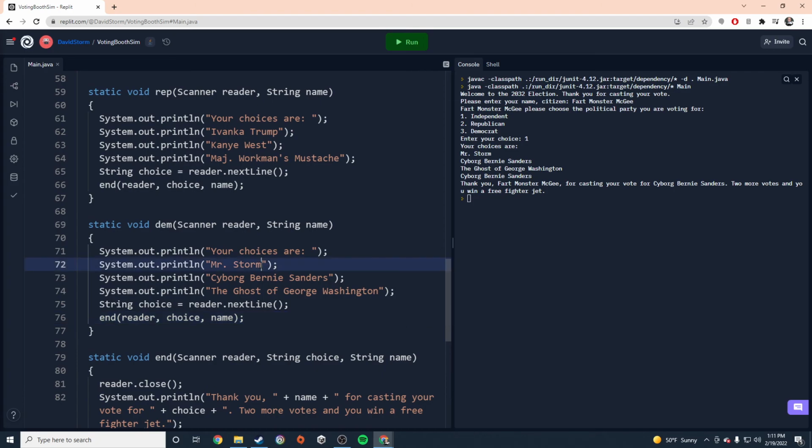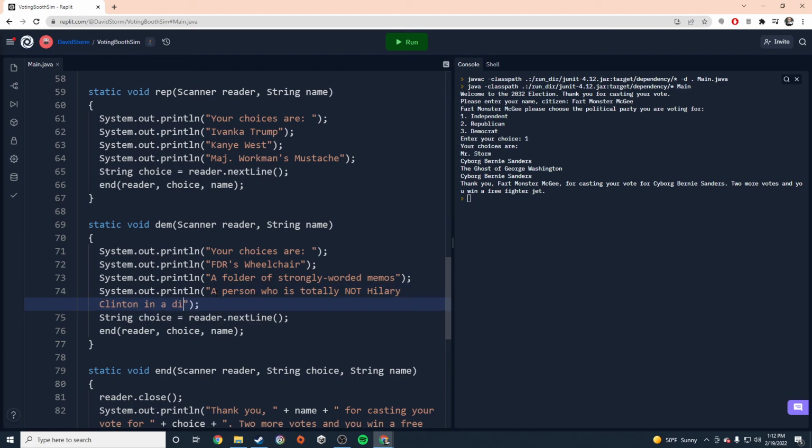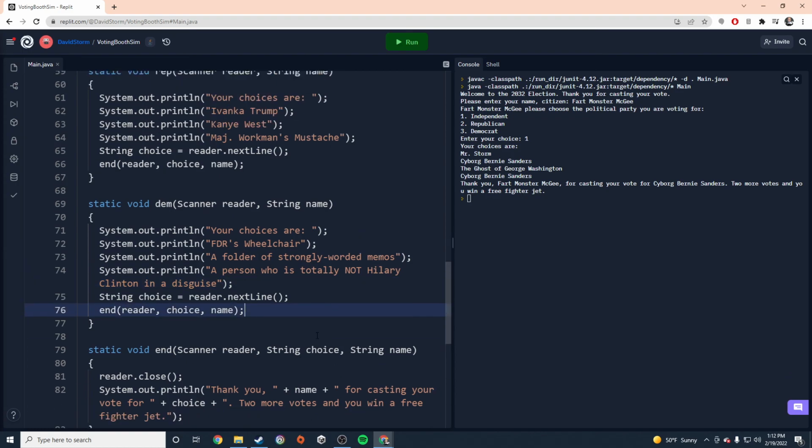And then Democrat. That's the last one. So Mr. Storm is not a Democrat, but FDR's wheelchair probably is. And let's see. A folder of strongly worded memos. And let's say a person who is totally not Hillary Clinton in a disguise. Okay. So those are the choices that I'm giving them.